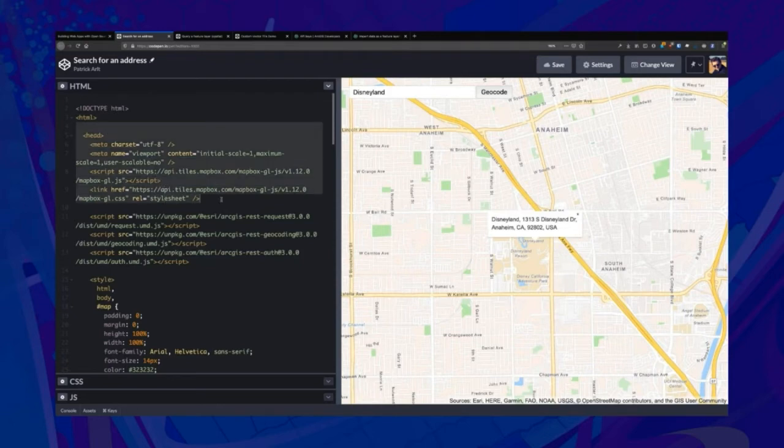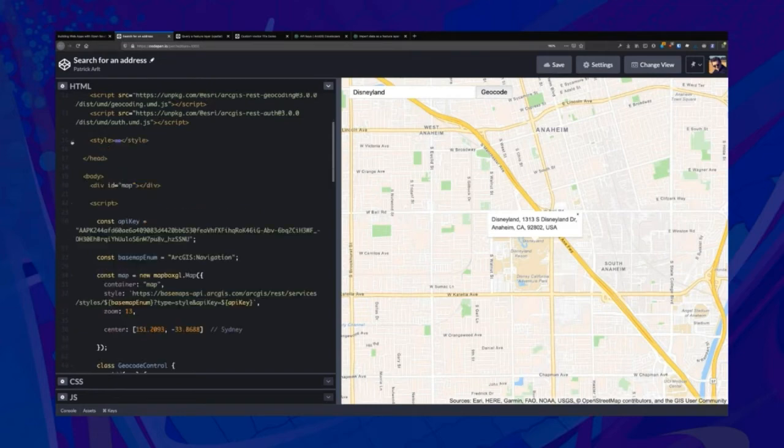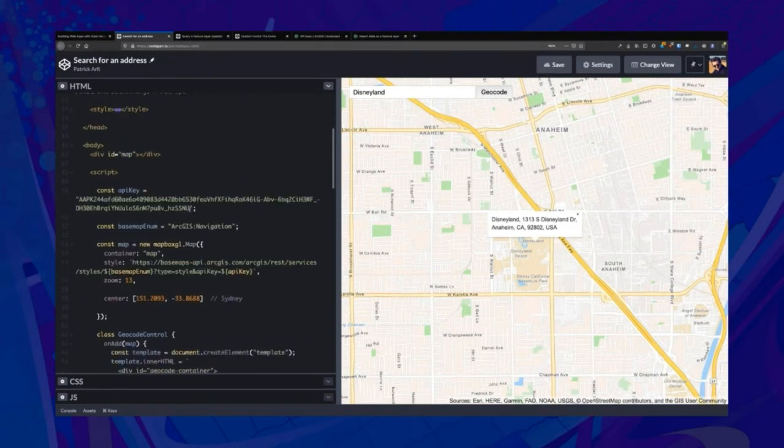So this loads Mapbox GLJS. We're also using ArcGIS REST.js to do the interaction with the geocoding API. So we need the base request and auth libraries as well as geocoding. There's some basic CSS styling in the demo, which is important. And then we do use the new API key implementation. So this is new as of the end of January.